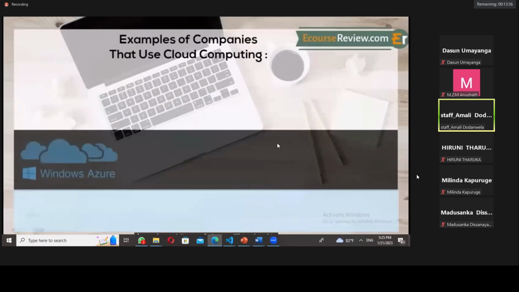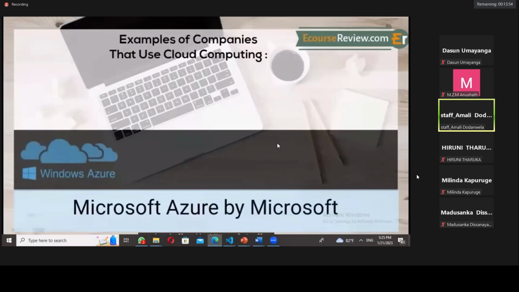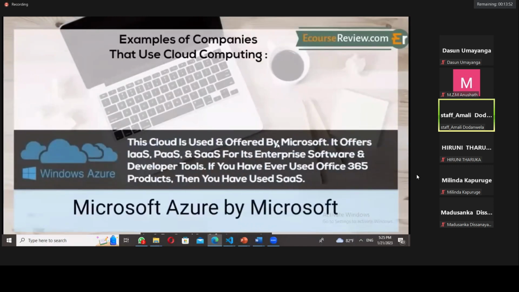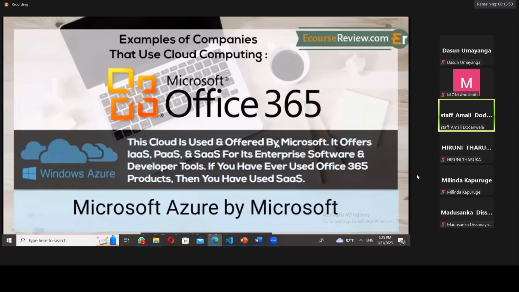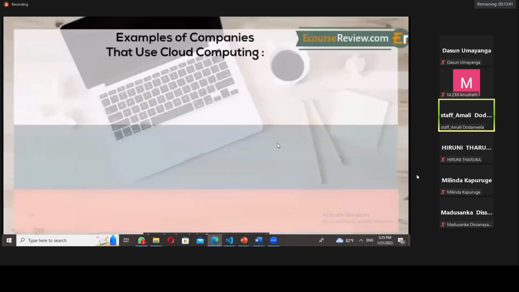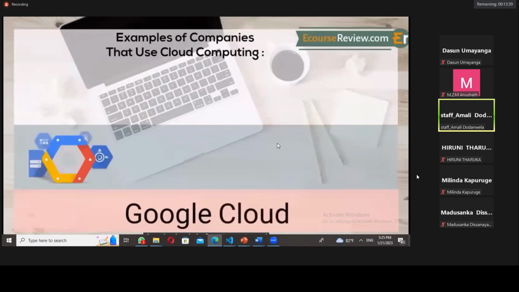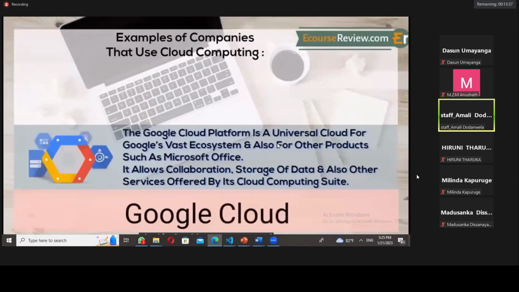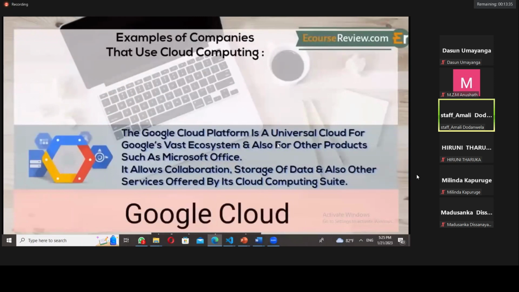Microsoft Azure. This cloud is used and offered by Microsoft. It offers IaaS, PaaS, and SaaS for its enterprise software and developer tools. If you have ever used Office 365 products, then you have used SaaS. Google Cloud. The Google Cloud Platform is a universal cloud for Google's vast ecosystem and also for other products such as Microsoft Office. It allows collaboration, storage of data, and also other services offered by its cloud computing suite.